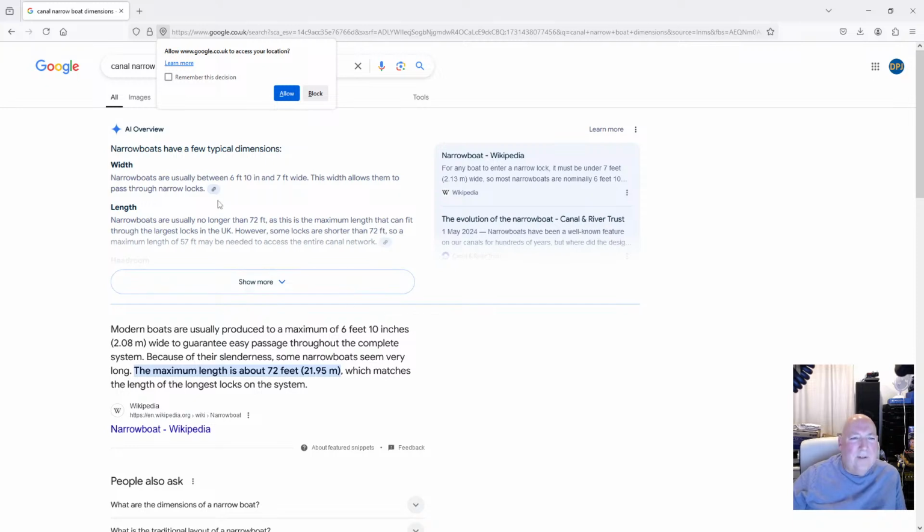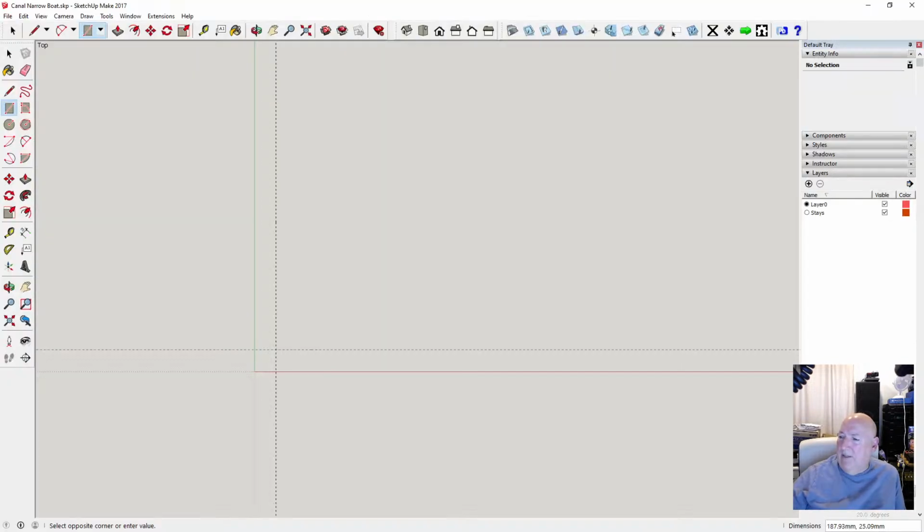Other number was... Here it is. Sorry, there it is. 2.8. So 208. Yeah. Okay, 208 millimeters. No, that's a bit wide. So we want 20.1 millimeters. That's a bit narrow, isn't it? Anyway, it is what it is. Let's just put it onto the model. So 20.8. So we've got that there.